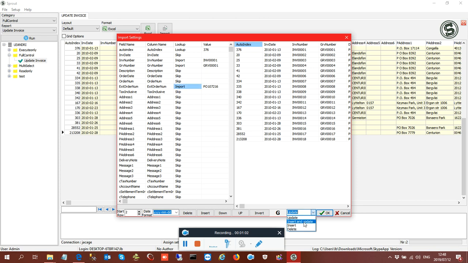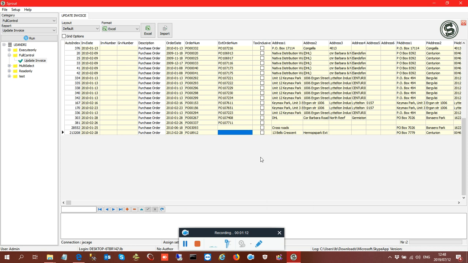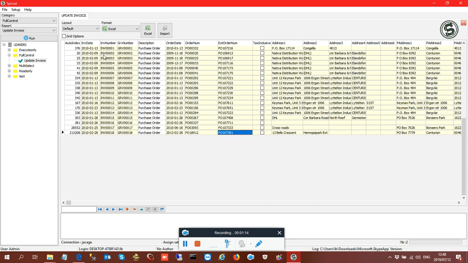There's different also insert and update, insert and delete. Usually just use update, say OK, and the 1989 has been updated. Press OK and then you'll see the invoice number, the GRV number, and the two lines of the external order number has been populated.